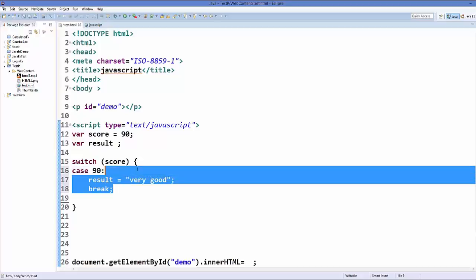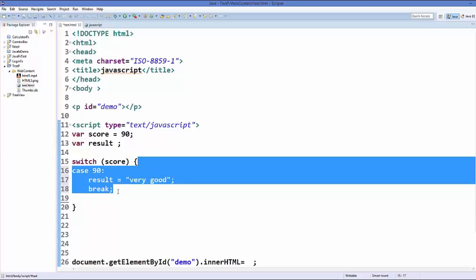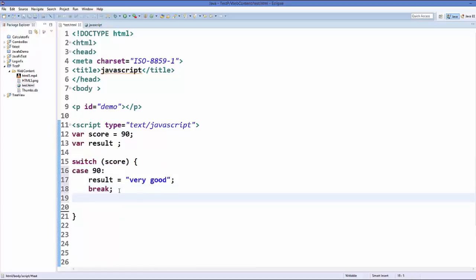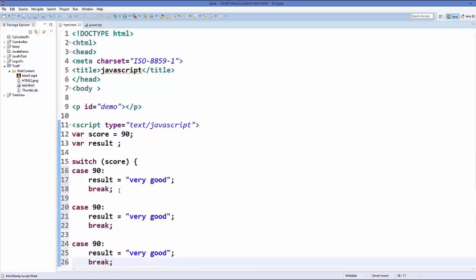Okay, now you can define multiple switch cases inside a switch statement. For example, something like this.